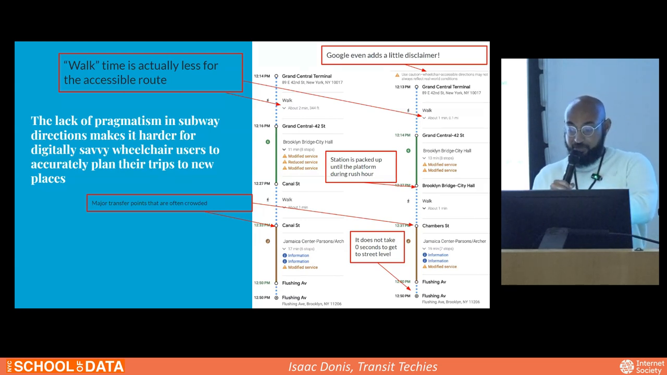And also the real world context is missing. Canal Street is a major transfer point for the non-accessible route, and Chambers Street is also a major transfer point for the accessible route. And transfer points are often crowded. So if the elevator is technically working, but the station is crowded, is that pragmatically accessible?